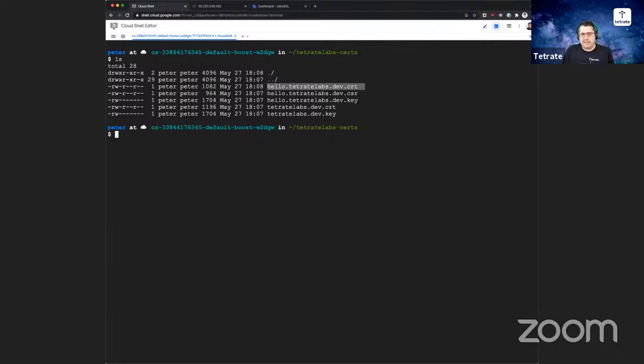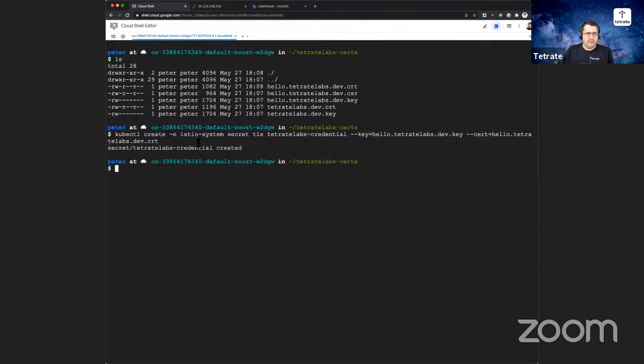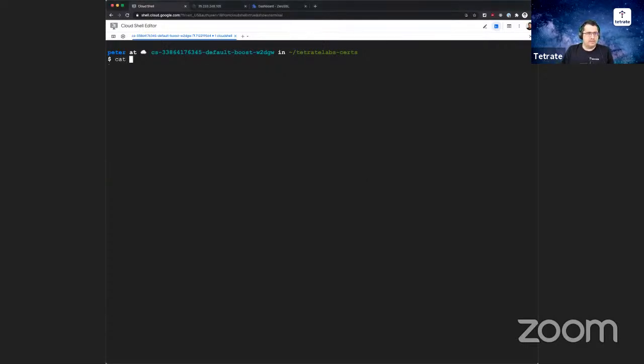Now, as we said, the second step that we have to do is, once we have the certificate and the key, we need to create a Kubernetes secret to store these two files inside the cluster. So we will create the secret in the Istio system namespace and then reference it later from our gateway resource. So I'm creating a TLS secret called tetradelabs-credential, and I'm passing in the key as well as the certificate file value. So once this is created, we have to go and update the gateway resource next. Let's do this one.